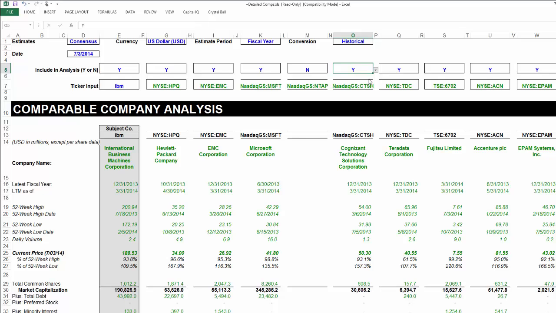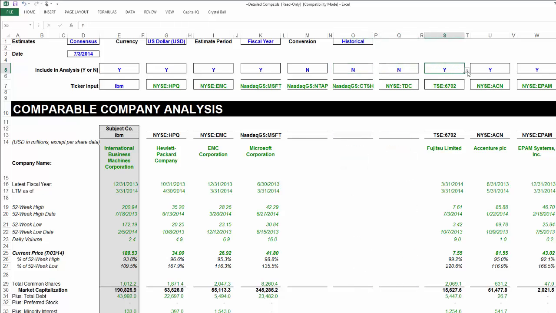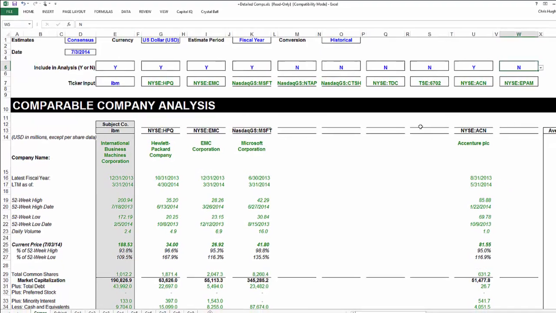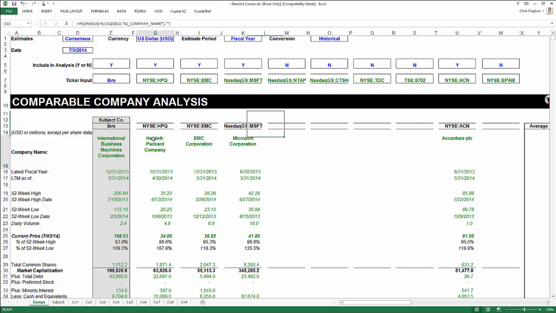There are a couple of others that I would like to exclude from the analysis. Fujitsu is not that similar. Accenture is in consulting. I'll leave this one. I'm going to exclude this final firm from the analysis. So I'm left with 4. I'm left with Hewlett-Packard, EMC, Microsoft, and Accenture. Those are the 4 companies that I've decided are comparable companies.